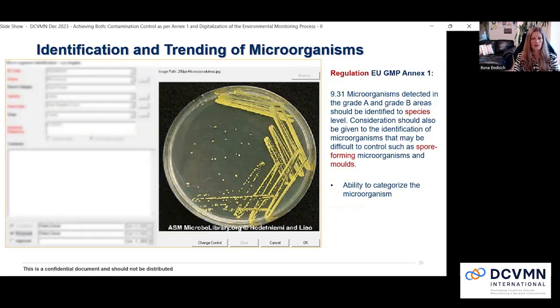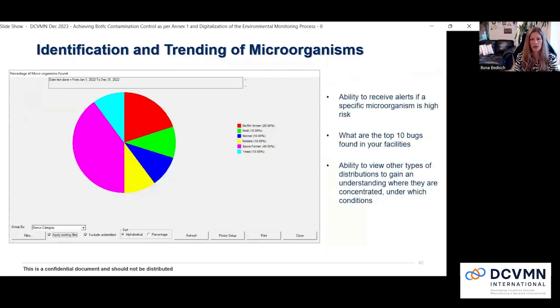And so you would track the information like the genus, species, strain, gram stain. And what's interesting, it also tracks a category, which is exactly for the purpose that this Annex 1 point mentions, to track if it's a spore forming, mold, yeast, if it's normal, notable, or biofilm forming. So these are some of the categories. And then you have all this information available that you can then trend with.